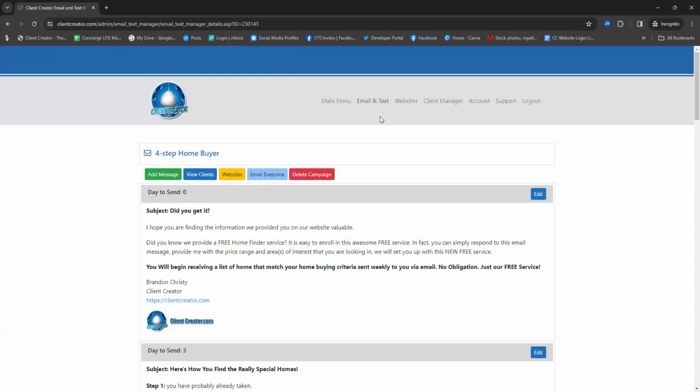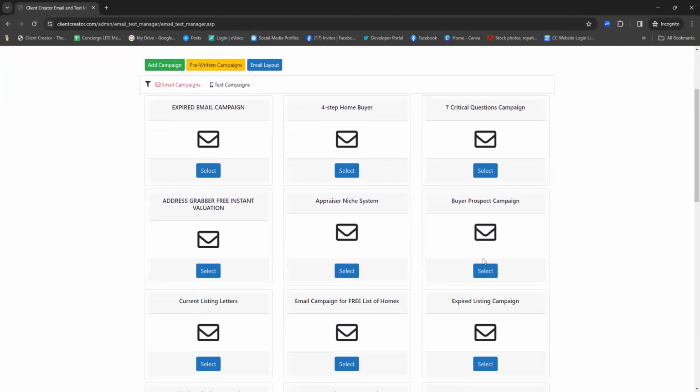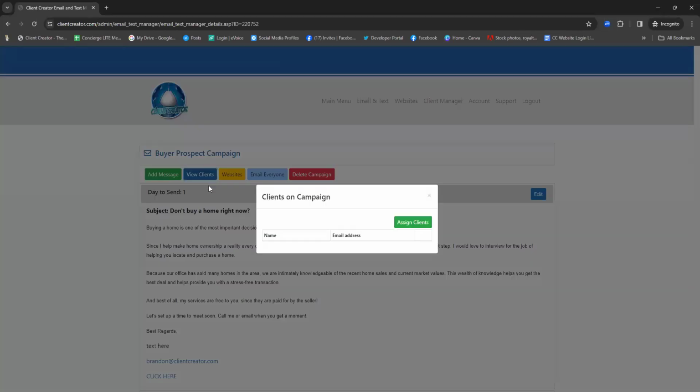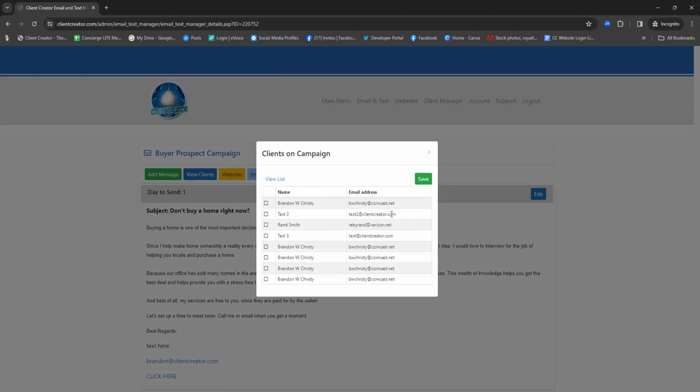Again, I'm going to go right back to the menu, but let's just say you want to put them in the buyer prospect campaign. You select that email campaign, and then you can go into the view clients. And then there's nobody on here. We can assign clients. Just click on assign clients and you can go in and check as many people as you want to put into this email campaign, and it'll automatically assign them. And if you do this, all of the people that you select and assign to this campaign are going to receive the messages, starting with day one.